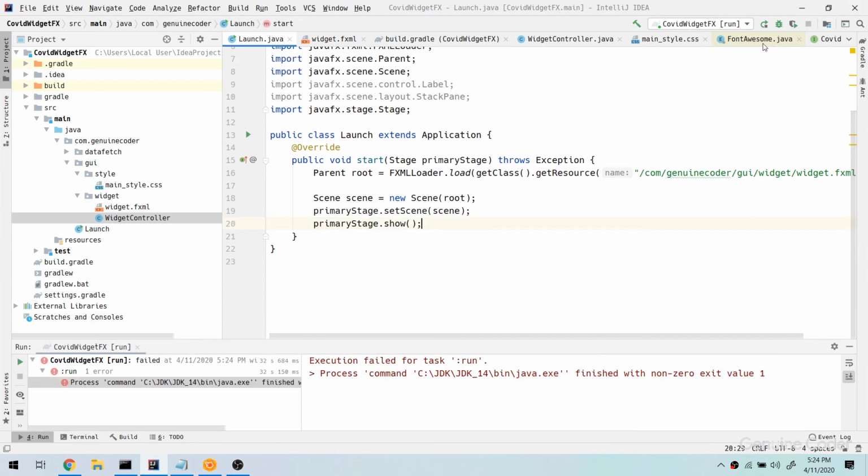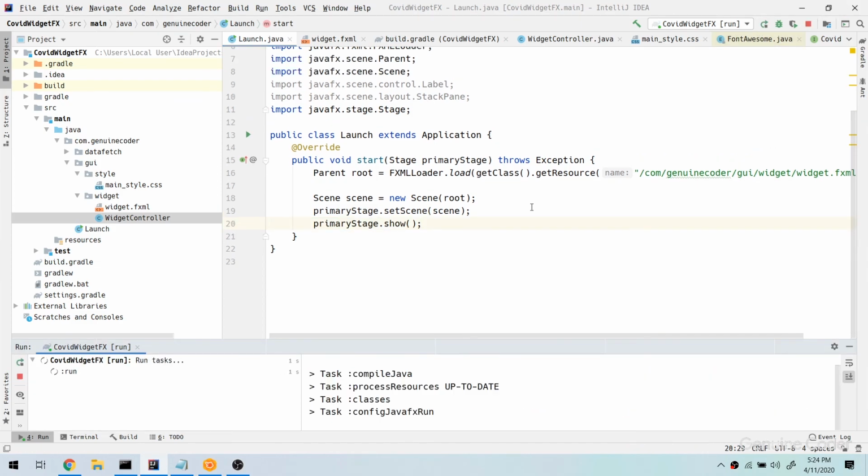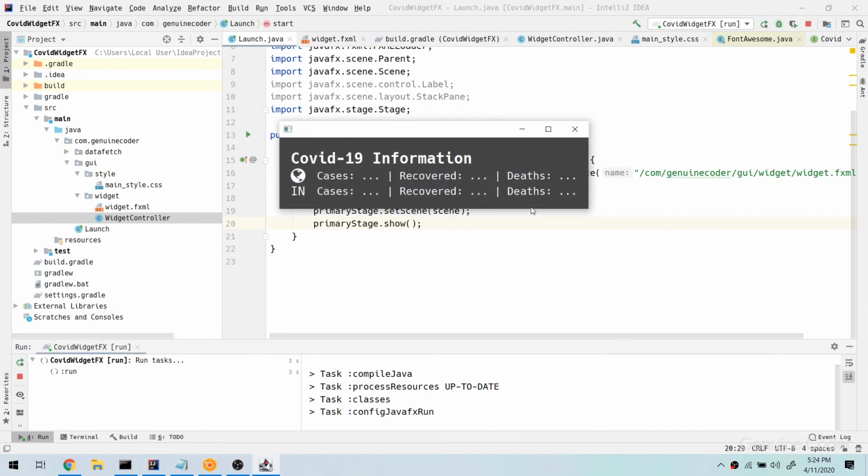So this is the basics of the GUI. We simply created the GUI and we loaded the GUI in this chapter. In the next chapter, we will continue from there.